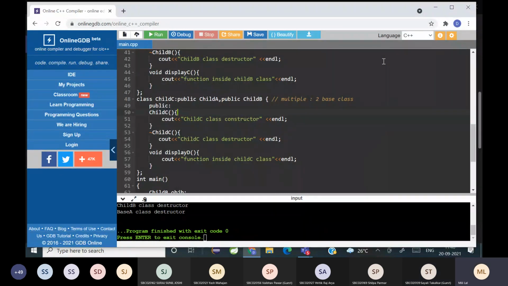I didn't get it. Can you just repeat it? What is multiple inheritance? Oh, sorry, I said it opposite. Multiple base classes. One child class is inherited by two or more base classes. Yeah, one child class inherits more than one base class.